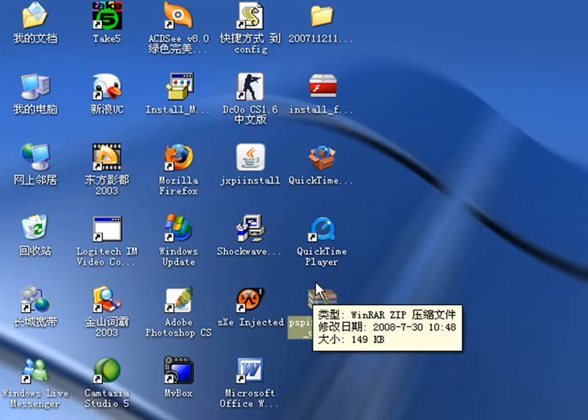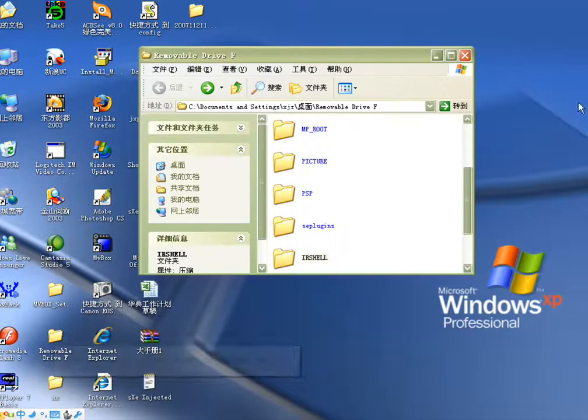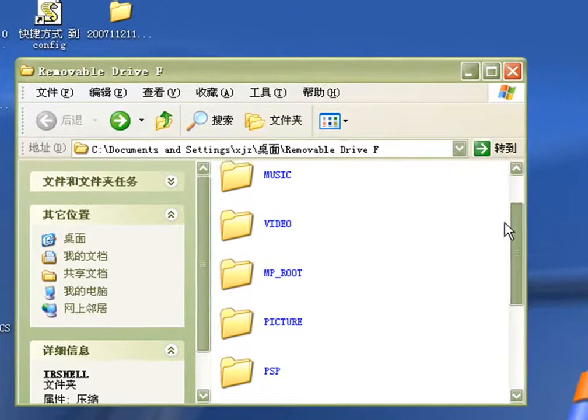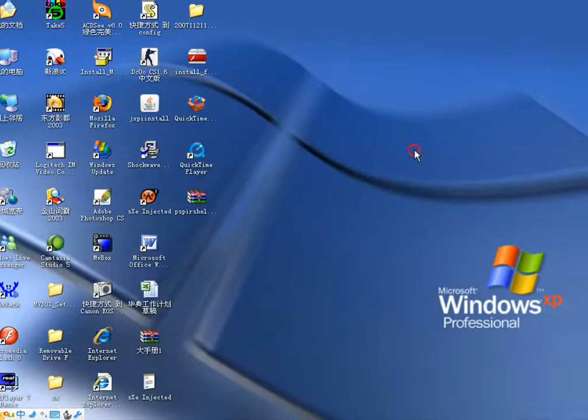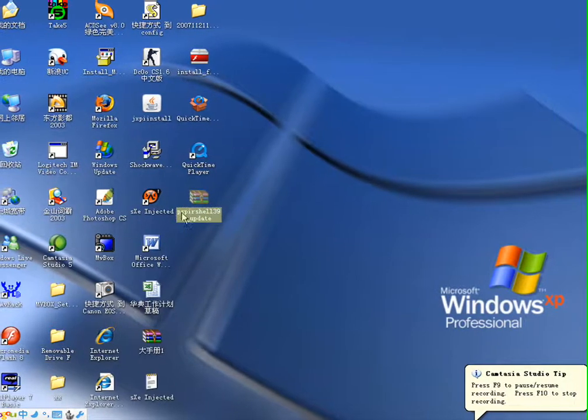Now go right now and plug your PSP in with the computer using a USB cable. Open your PSP on your computer. It should look like this. You've got MP root, ISO, music, video, PSP, all that good stuff. Now, open the downloaded PSP IRSHELL update you have.